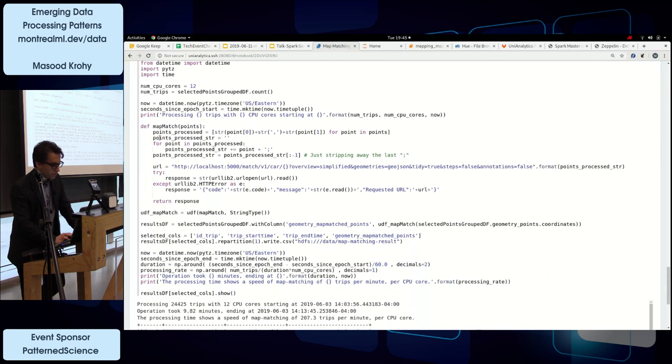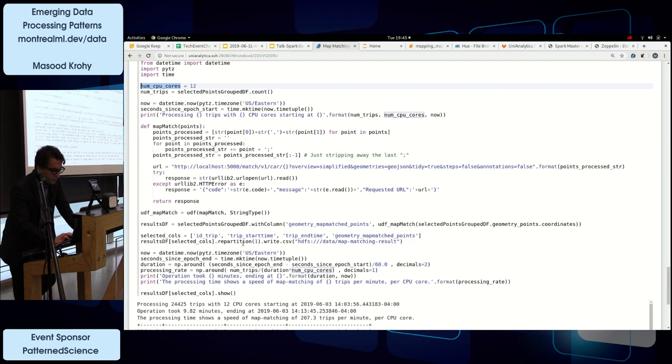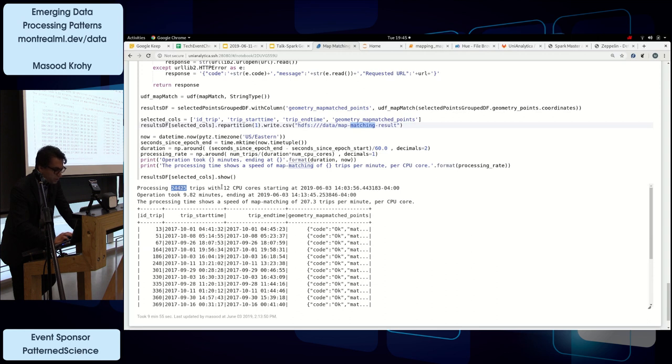The only difference is the last part, where we put in some statements to measure time so that we know how long this took. We know that we are using 12 cores here, so we create variables saying we have 12 cores for this Spark cluster. These functions are the same. We are writing to HDFS, repartitioning everything into a single CSV file in HDFS. When this operation is done, it says I processed 24,000 trips on this 12-core Spark cluster in about 10 minutes, which corresponds to just over 200 trips per minute per CPU core. That is the performance number of this perfectly parallel processing architecture.